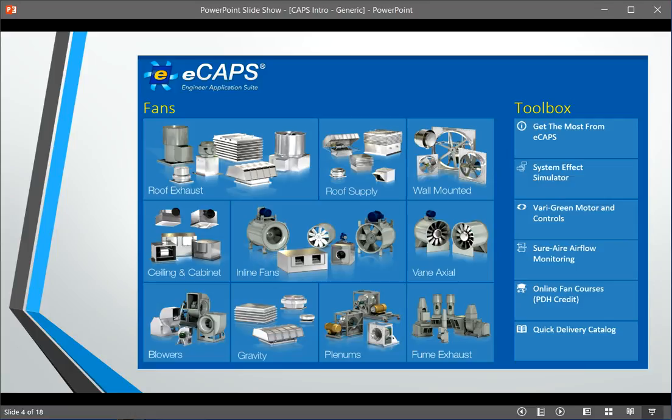This is what, if you just Google eCAPS, it'll pull this up as the first link, and you can go to this page. So you can click and hover over any of the product families that you know you want to start with, and you can start into that. There's also this toolbox over here, so don't miss this. You can get the most from eCAPS. There's a little video about it.